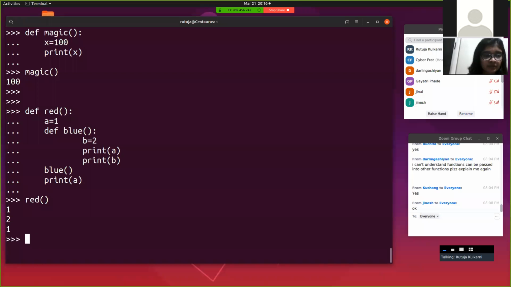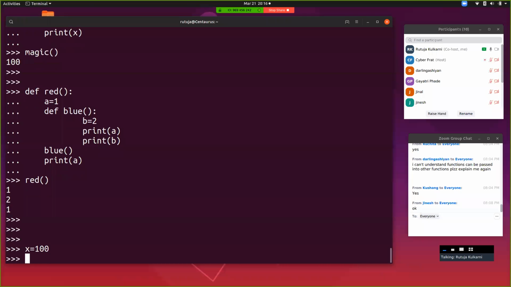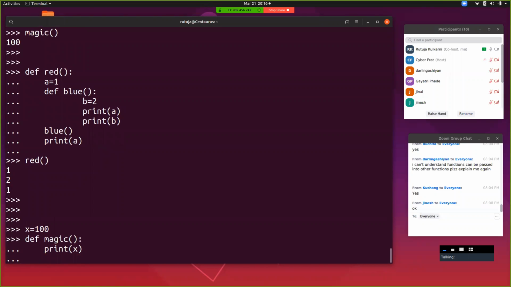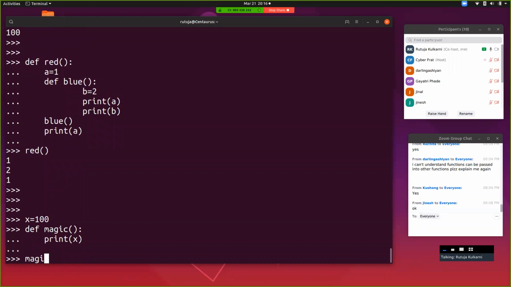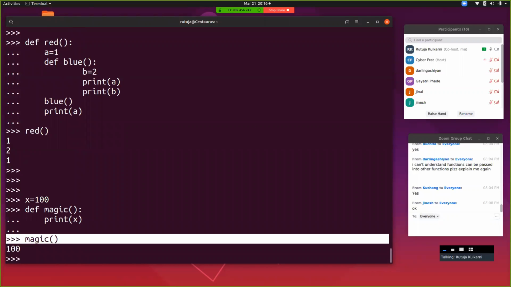Again, enter some spaces. So for global, let's declare x equal to 300 or 100. No, never mind. Def magic. We are calling a function. Inside a function, we are printing the value of x. Then we are calling magic of x. That's it. Or even you can say print x. You will get the same value. So this actually is what global is.